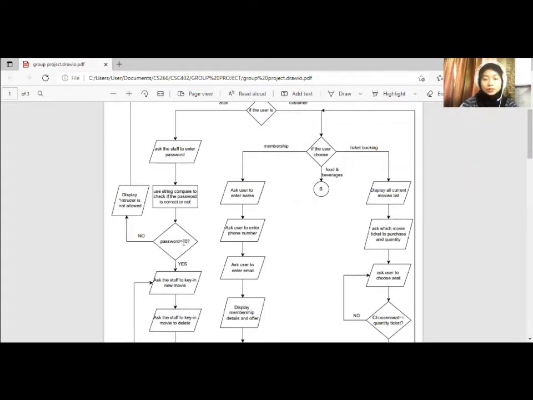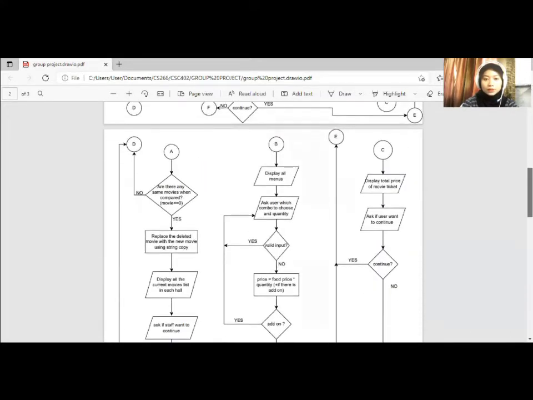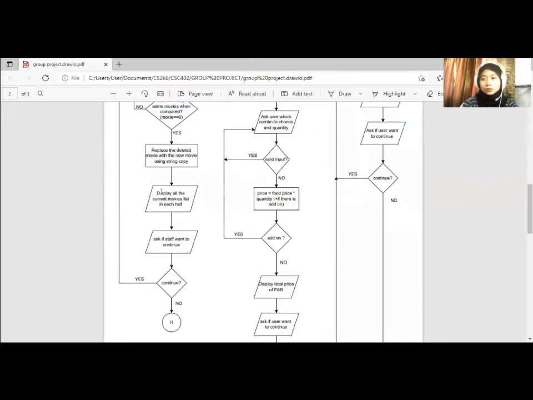So if the password is equal to 0, meaning that the string compare is true, it will ask the staff to key in the new movie and then also the movie to delete. And then it will compare the input of movie to delete with each movie. And if there are any same movies when compared, it will replace the deleted movie with the new movie using string copy. Then it will go to the next function where it will display all the current movie lists.